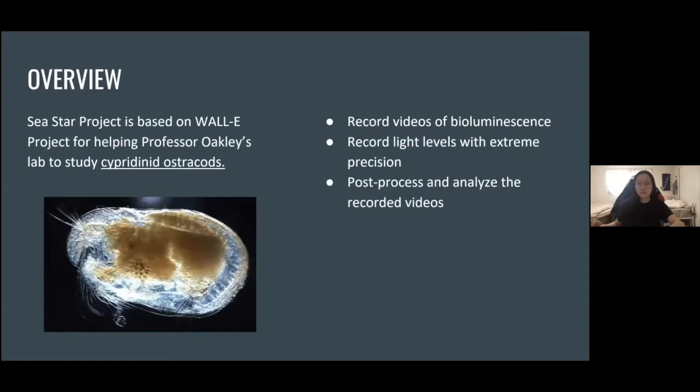The purpose of our project is to help Professor Oakley in marine science to study some marine species called ostracods. They are like very small shrimps, and they are interesting because they can generate beautiful light when they move or communicate with each other. Besides, ostracods have large diversity and their evolution is very fast. So study of ostracods is greatly valuable in marine science.